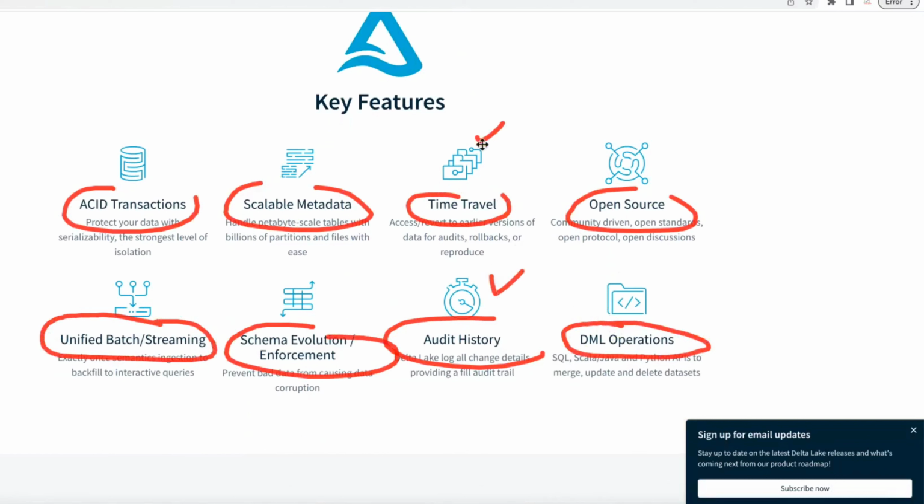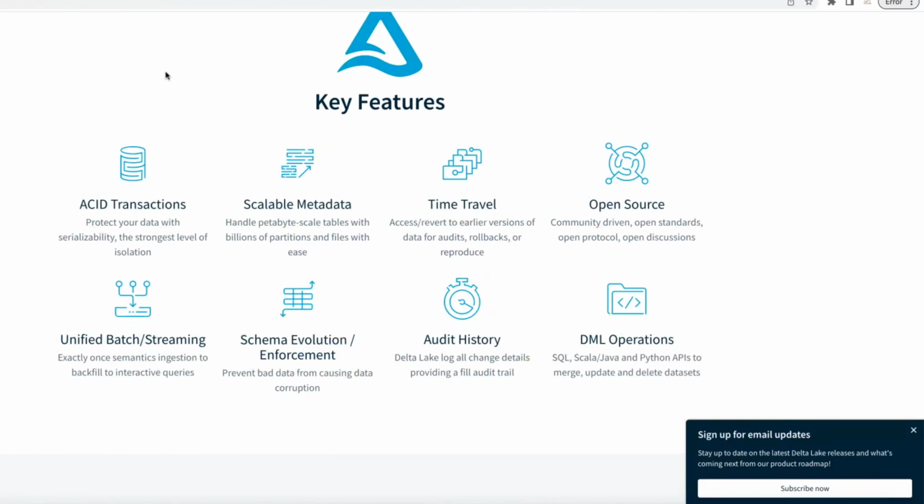Today we'll focus on time travel and audit history. We'll understand the time travel and audit history features on top of a data lake.